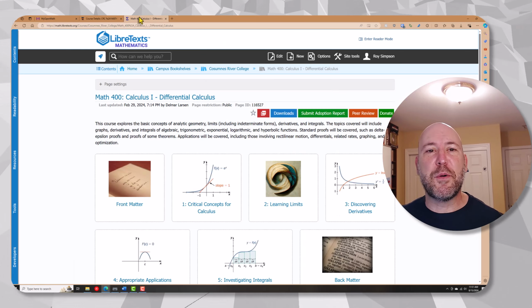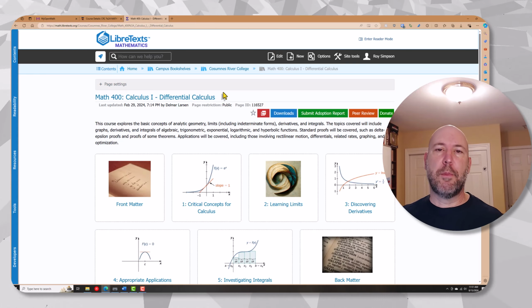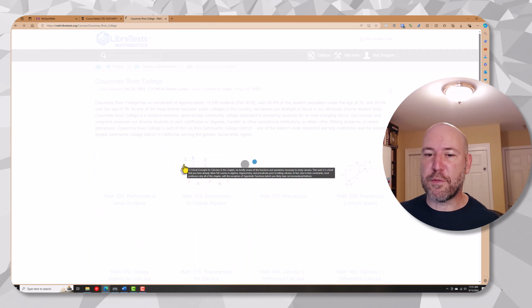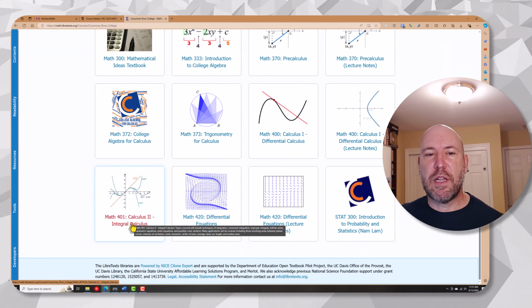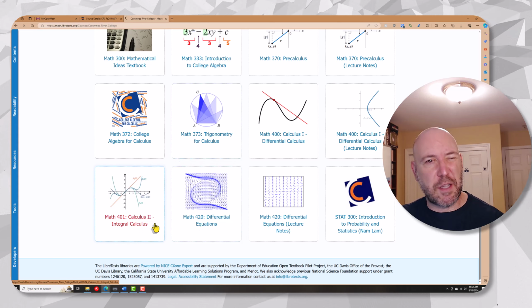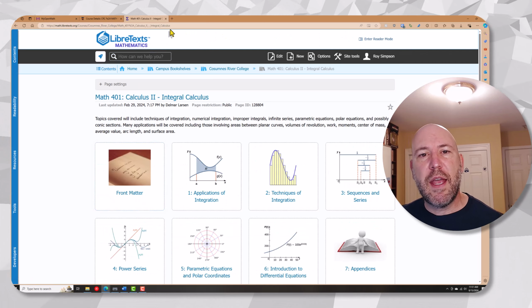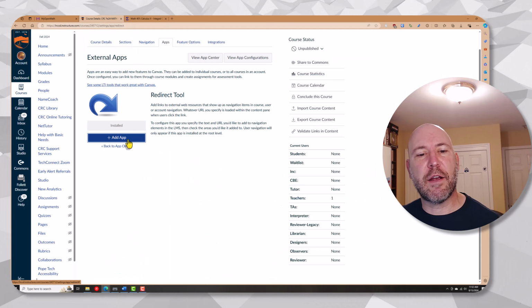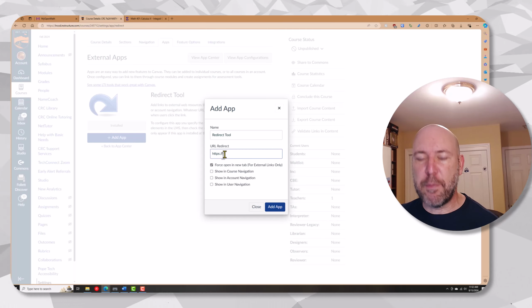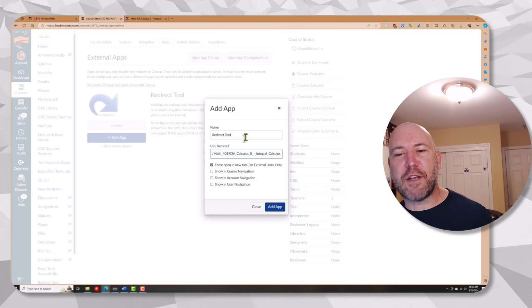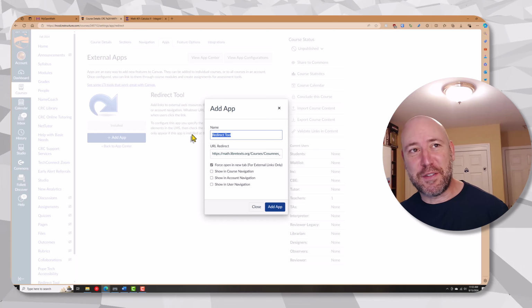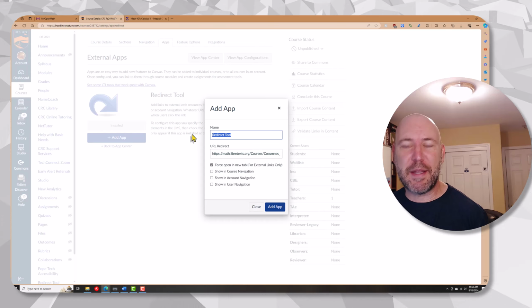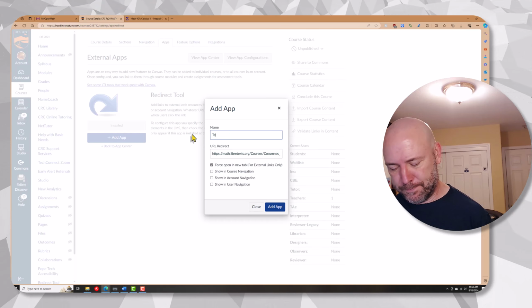So what I'm going to do is go back to my LibreTexts page here, and go to the 401 textbook. I'll click on that, and that gets me to the main textbook page for 401, and I'll just copy that link right there. Once you've copied that, you just go back here, click again, add app, and then paste the URL. One thing you do want to make sure is that you rename it to where it doesn't say redirect tool. I had to just retake this shot because I forgot to rename it. I'm going to rename this to textbook.